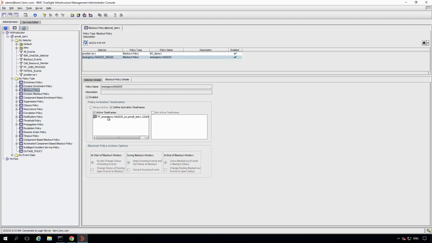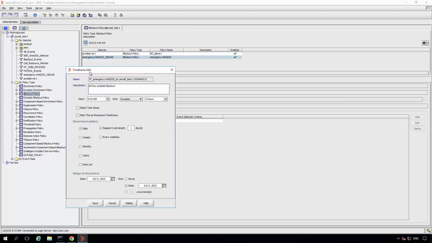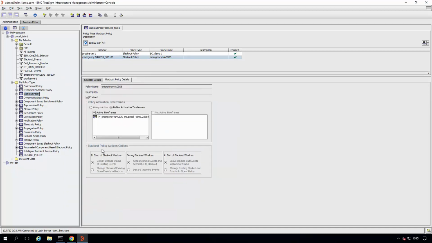It's using a time frame which has also been created, and it's using a selector which was also created automatically. If we go to the time frame editor, you can see this was the time frame that got automatically created. Notice in the blackout policy options that it's used the default of, at the end of the blackout window, leave blackout events in blackout status. Maybe we don't want that. Maybe we want the events to be reopened at the end of the blackout.